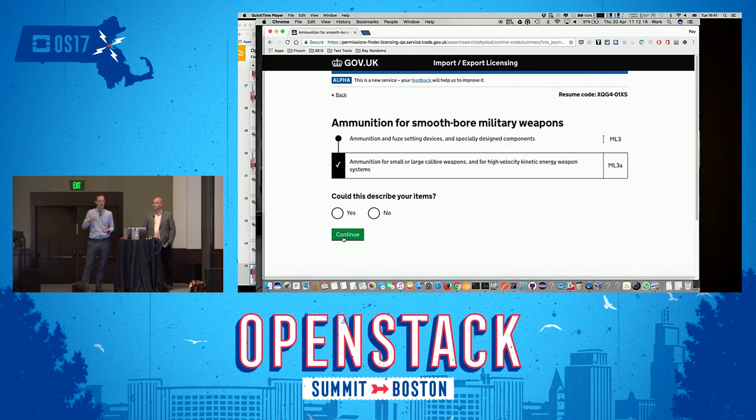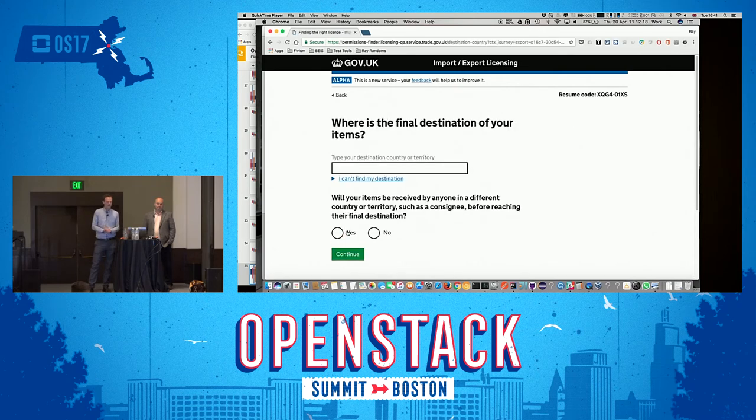But we do have issues of it being a very large document. The rating they're reading could be on page 5, but the rating that they need is actually on page 210. So it depends on what they're looking for; it's not the best organized. So if this does describe their items, we can then go through the final destination.